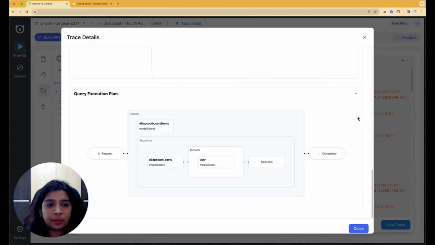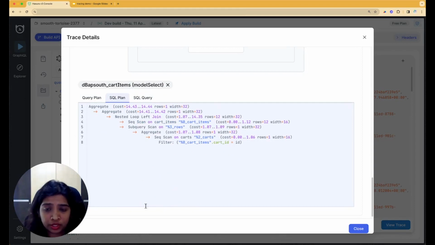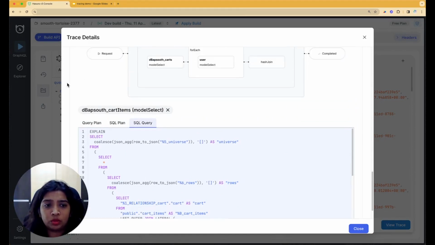Now, a very significant and impactful addition to our observability toolkit is the ability to view the query execution plans. So you can look at the final SQL query, the SQL and the query plans to optimize and tune your query's performance. So you can see there's a couple of sequential and parallel executions happening here. So if you click on one of the models, you'll be able to see the query plan, the SQL plan, the costs associated with this call, and also the SQL query that's finally being executed. Right. So by looking at all of these, you'll be able to tune your query's performance very closely.